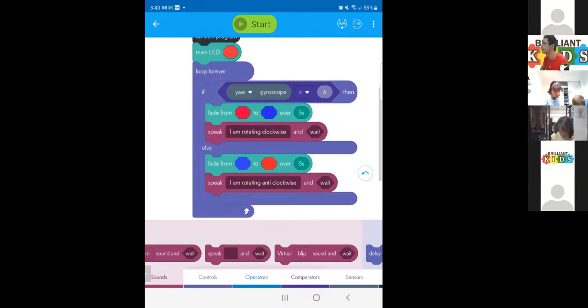Okay, so I leave the program for you. All you need to do is, once you do the program, you start it, and use the Sphero Mini and rotate it in your palm. It will start speaking. If you rotate clockwise, it'll say I'm rotating clockwise. If not, then I'm rotating anti-clockwise. I leave it for you for a few minutes. If any questions, feel free to ask me. And then the last few minutes, we will get everyone to demonstrate what they do.